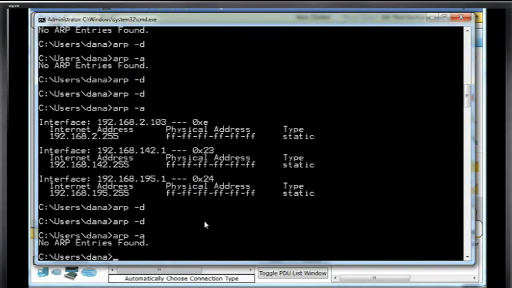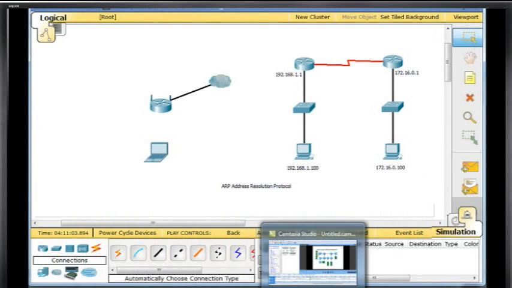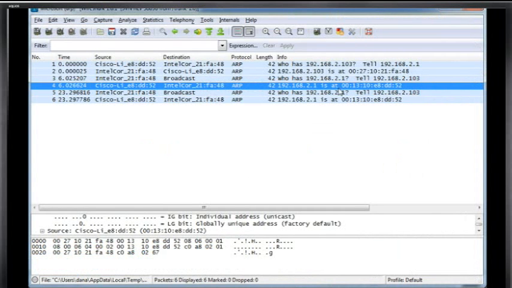And you can see now, if we do an arp -a, I have resolved 2.1, and I know the MAC address of the wireless router. This process happens behind the scenes without you even knowing it, but we can observe it if we capture the packets and take a look at it.